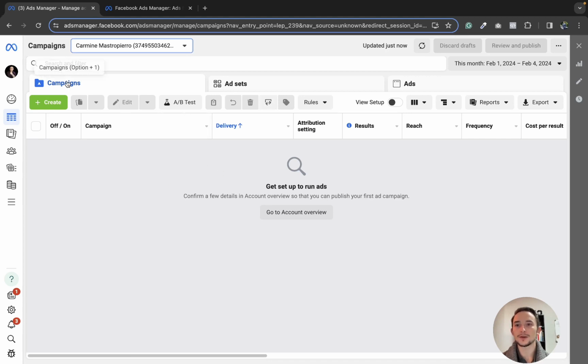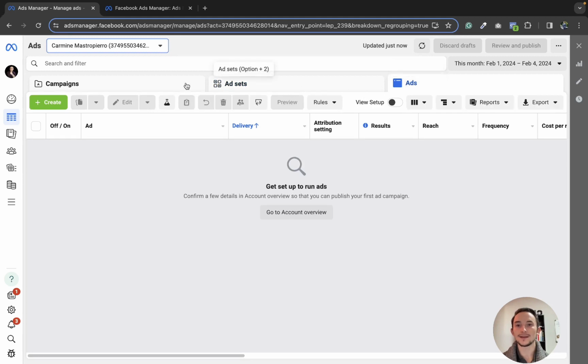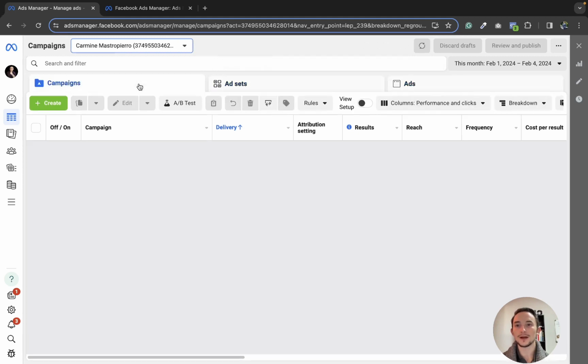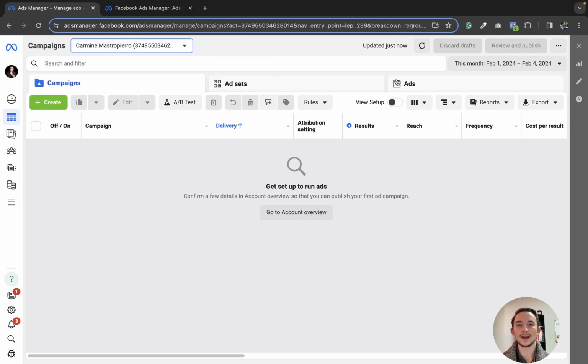Now, to start off, we have our Campaigns tab. And this is the highest level of the account. This is where you're going to have individual campaigns for different products, different strategies, maybe testing as well. You have the ad sets that are inside of your campaigns, and then you have your ads which are inside the ad sets. So it goes in this order right here. Campaigns at the highest, and then ads at the lowest.